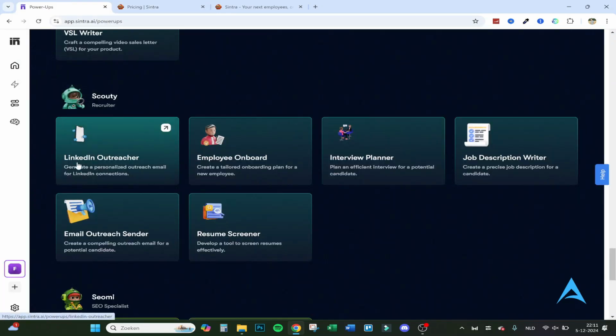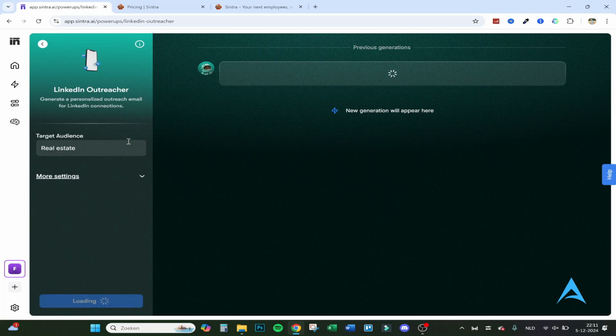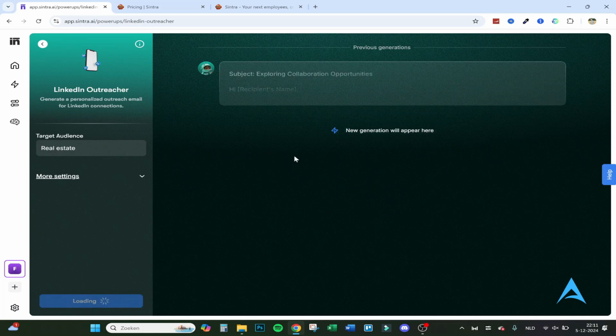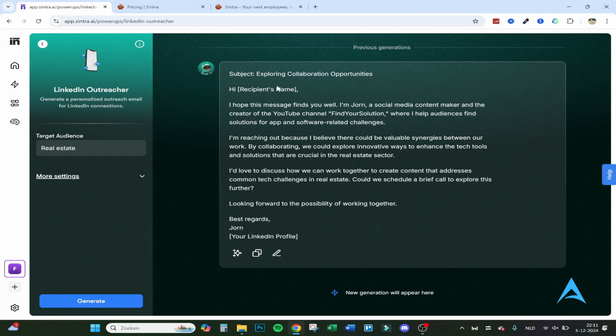Here it is. Let's first go to the LinkedIn Outreacher, which generates a personalized outreach email for LinkedIn connections. Let's say I'm in real estate, and let's click on generate. You can make it more specific with an age, female, male, etc., but let's keep it general for now. Here it is, the subject: exploring collaboration opportunities. Hi, I hope this message finds you well. I'm Johan, social media content maker.